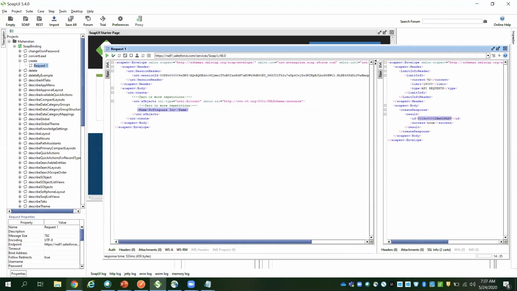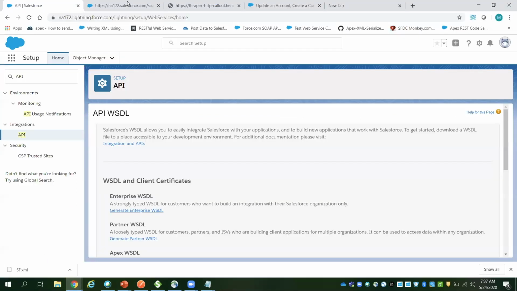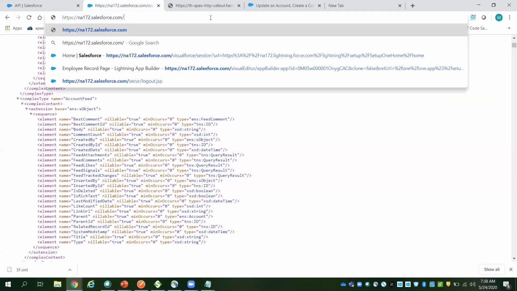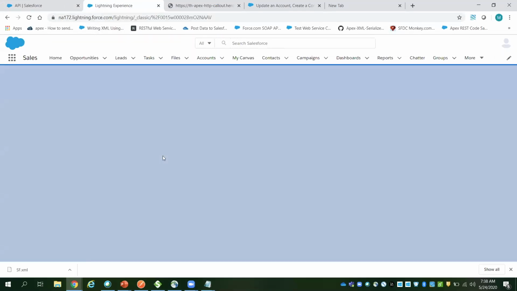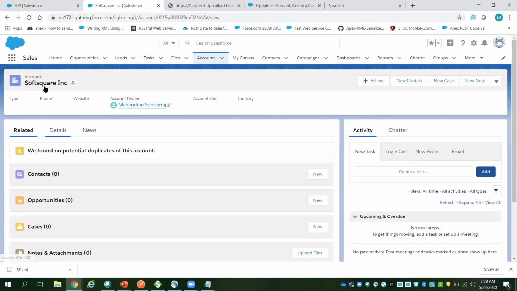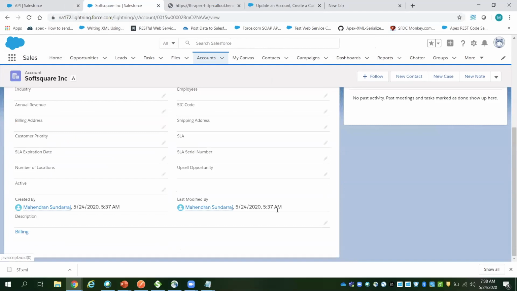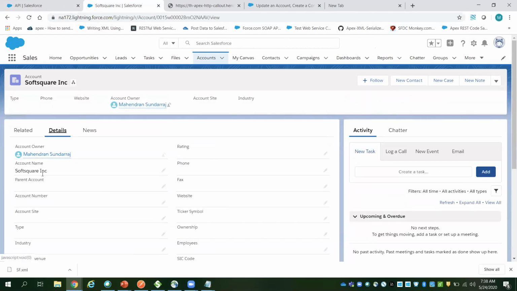When I created this request, this is the response I got. So let us go and see whether we created a Soft Square. If you see here, this is the data that I've created. I just created this. This is Pacific time. I created this Soft Square Inc.